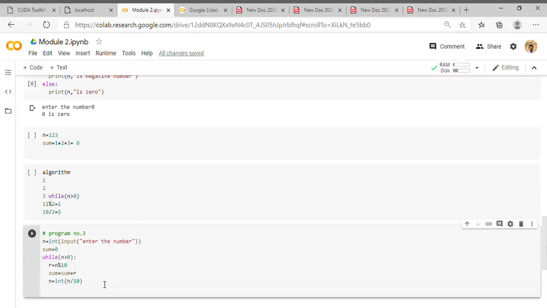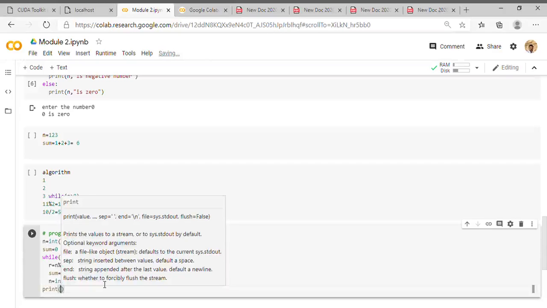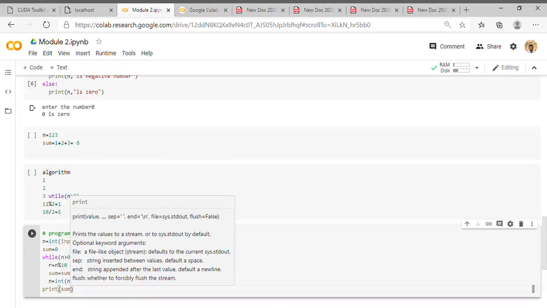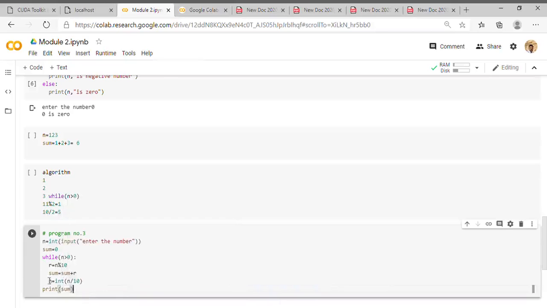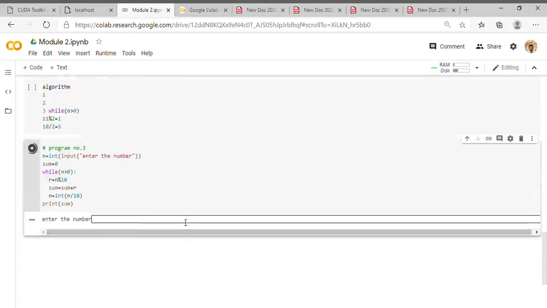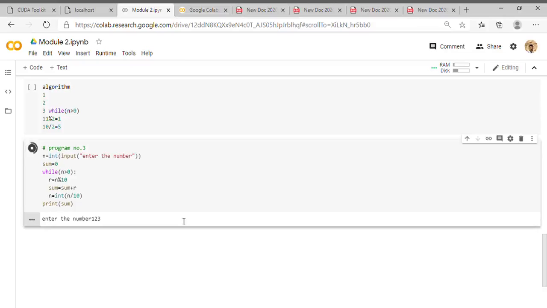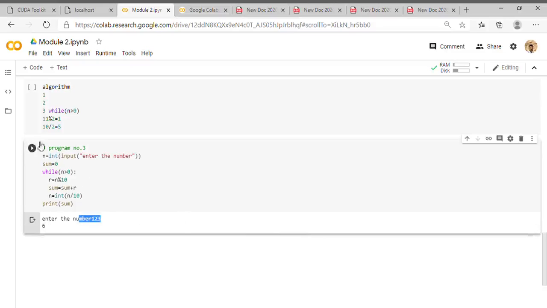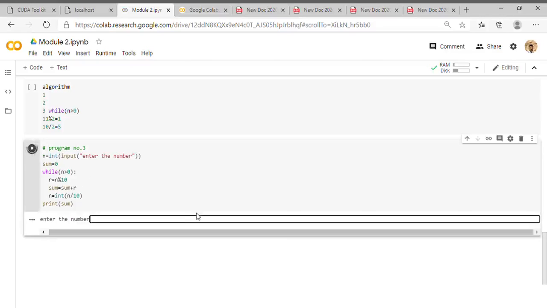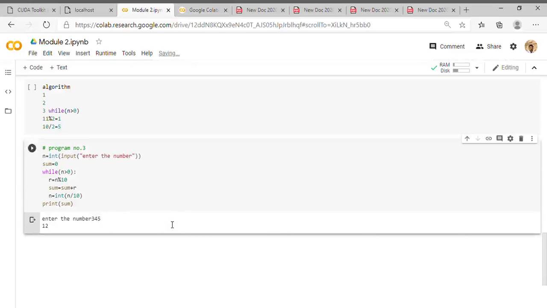In the false part, what I am having now, print sum. Okay, here our program is over. Now I am running this program. Enter the number. Okay, here I have taken the same number 1, 2, 3. It gives 6. So you can also check different numbers. 3, 4, 5. Okay, it's clearly giving. This is our usage of while loop.